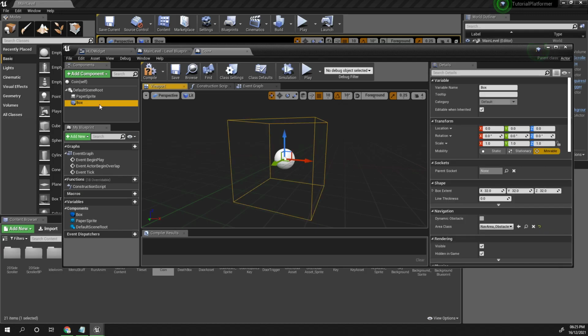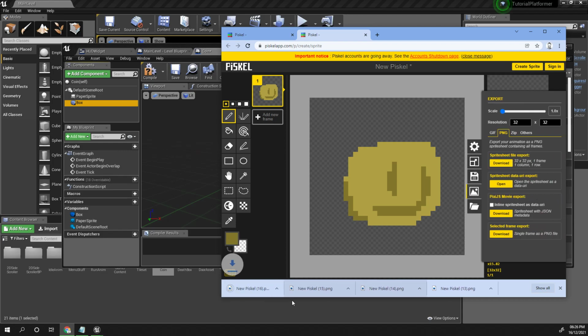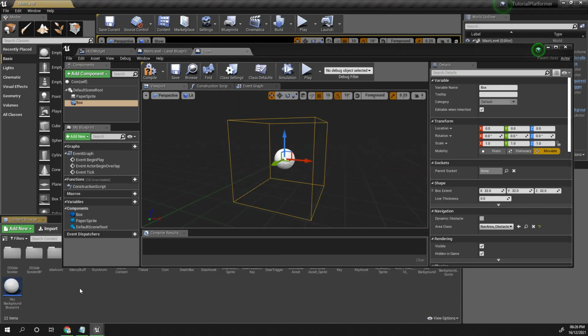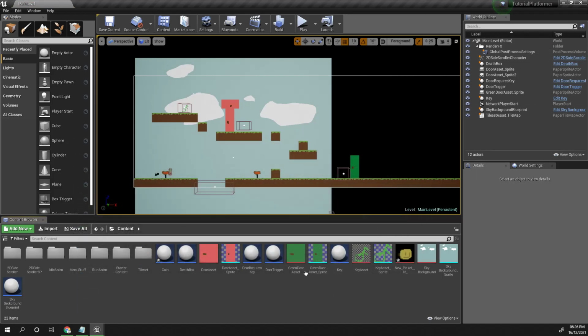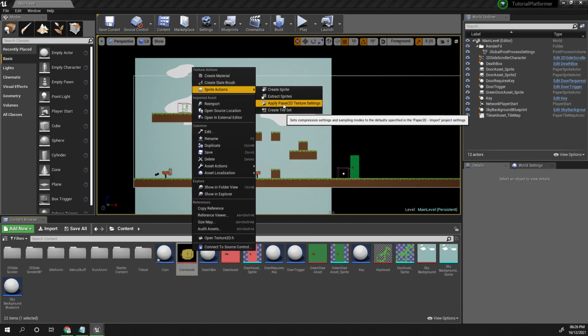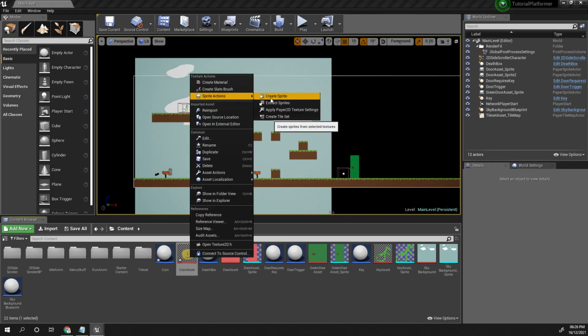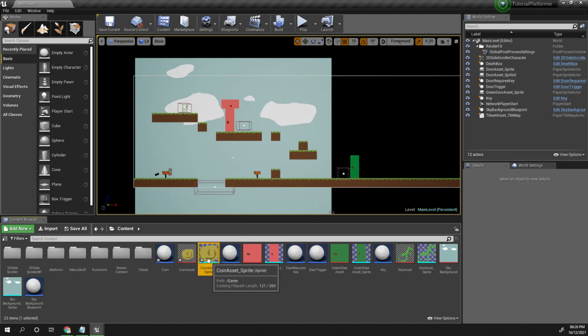Okay, there we go. I've made a little coin image here. So we're just going to go ahead and export this out and drag this image in, and we'll apply all the same settings as we have before. So this will be a coin asset. We will, of course, apply our 2D papers texture settings, as you should be used to by now. And then we're going to create a sprite from it. And here we go, there's our sprite.